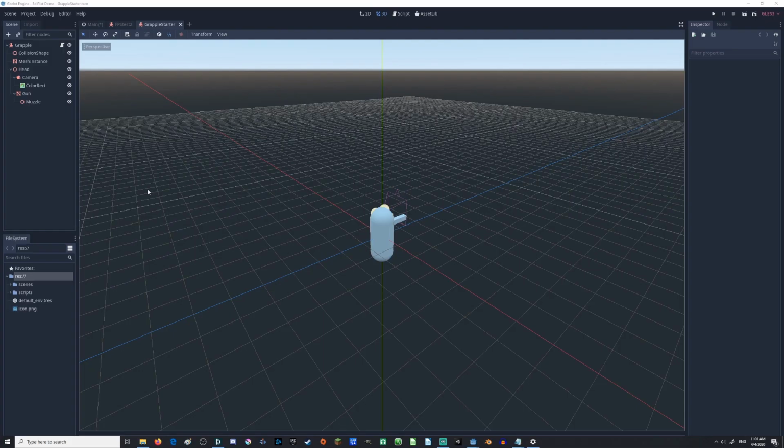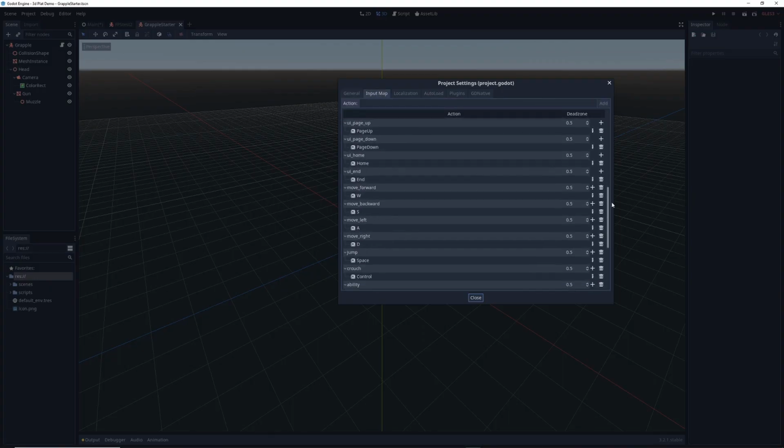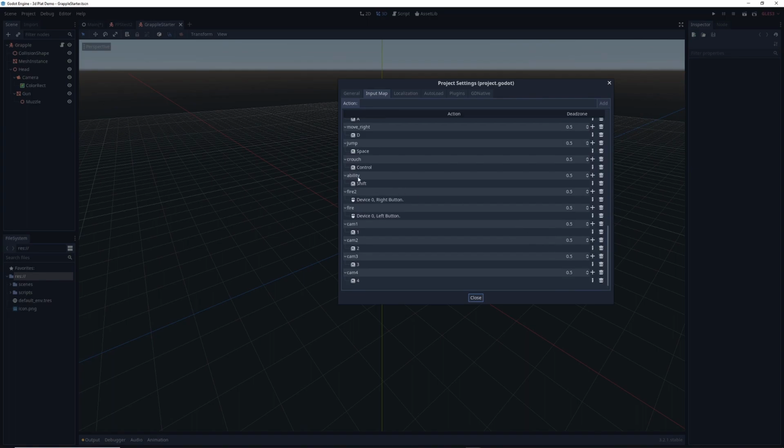The first thing we need to do is go into Project and Project Settings. And in the Input Map tab, we need to make sure that we have a key binding called ability. If you've been following along with my other tutorials, you most likely have this already. But if you don't, go ahead and make this binding now.